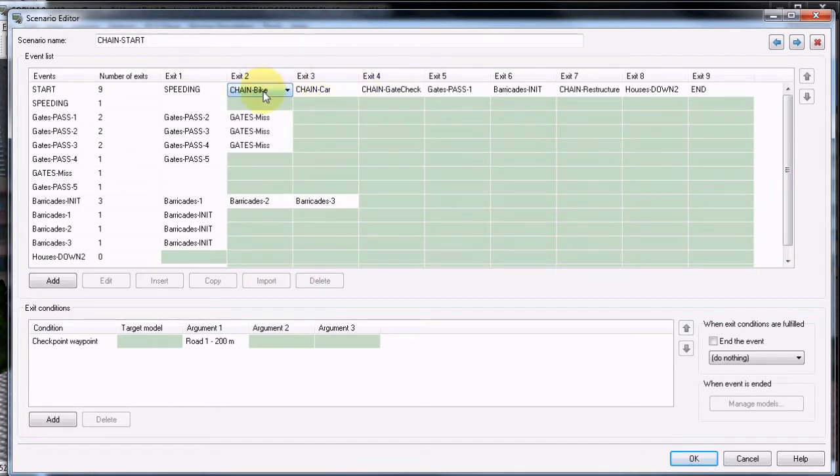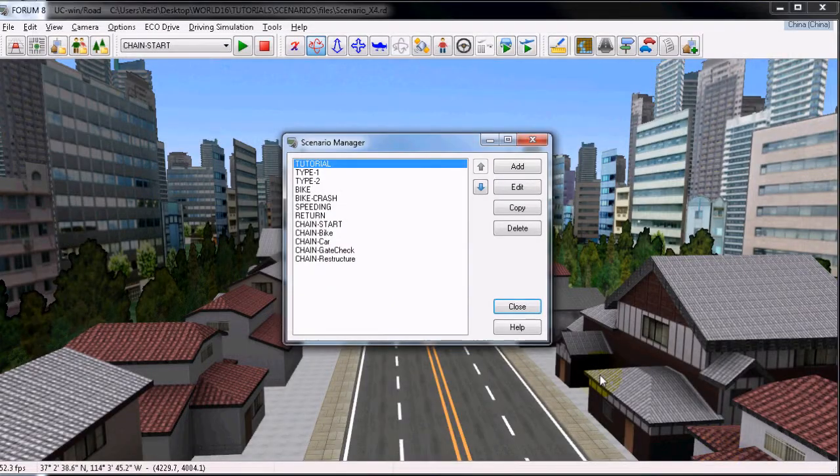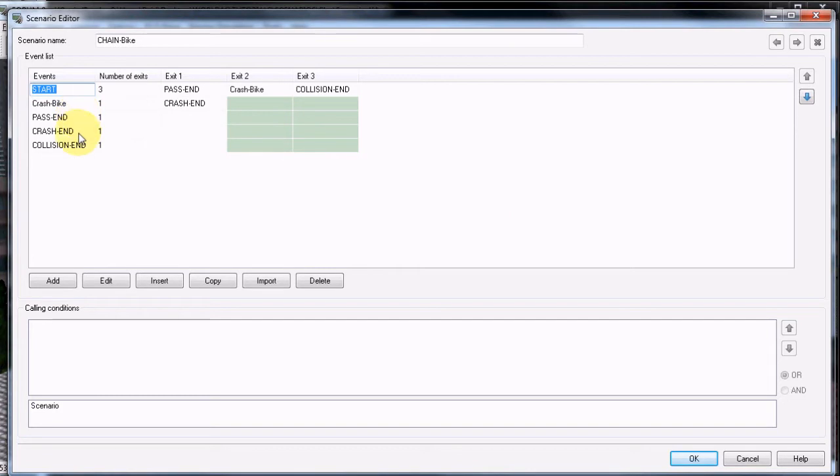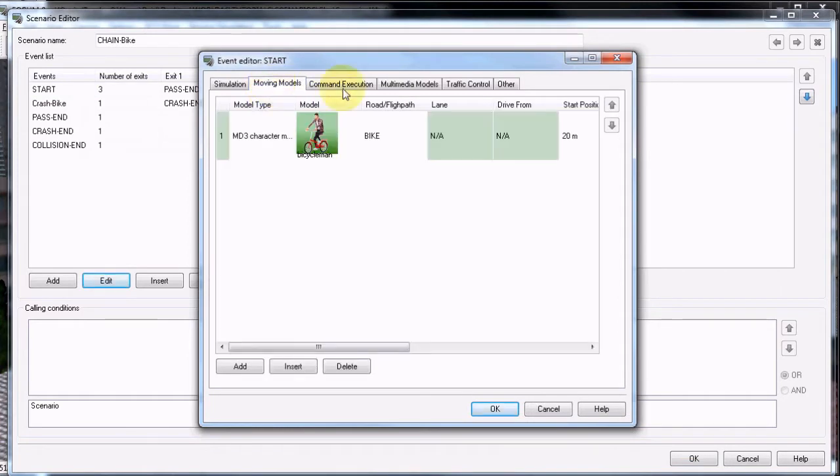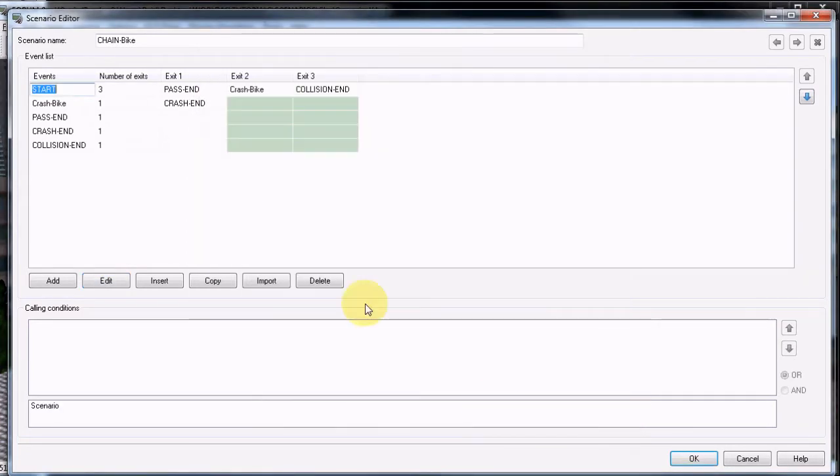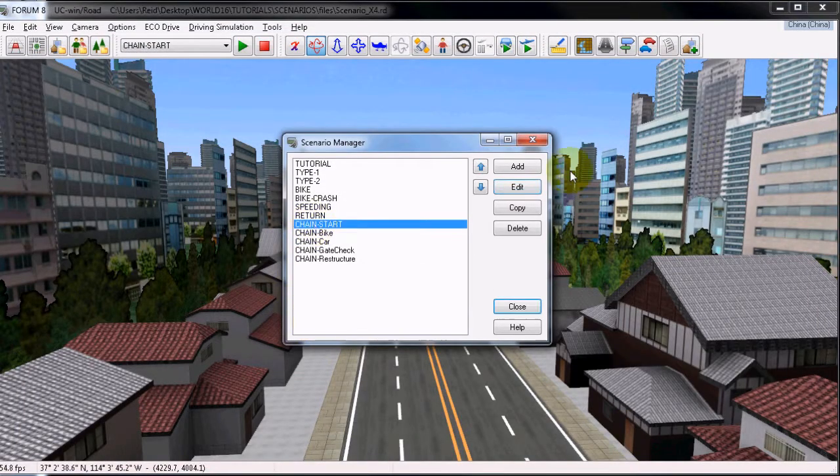So, with chain bike in mind, let's click Cancel, and then choose Chain Bike and open up this scenario. Taking a look at this, it's a very simple situation that we have. A bike is launched, and then we're told to avoid crashing into it. Just like before, we have a message pop up to say if we did crash into it, as well as if we pass the event successfully. Now let's go back to chain start.